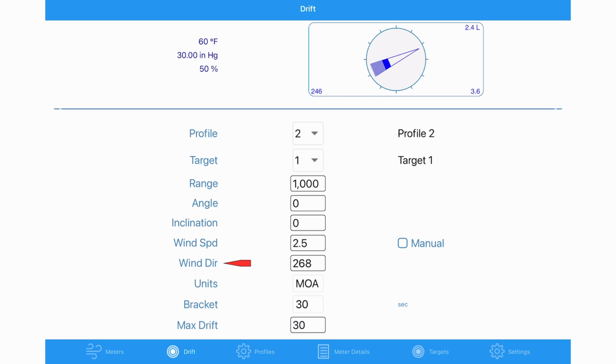90 degrees, right to left. 180 degrees, tailwind from behind. 270 degrees, left to right. Enter this manually if not using live wind meters or if testing different wind scenarios.